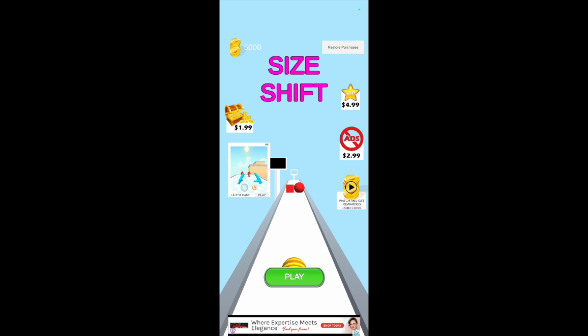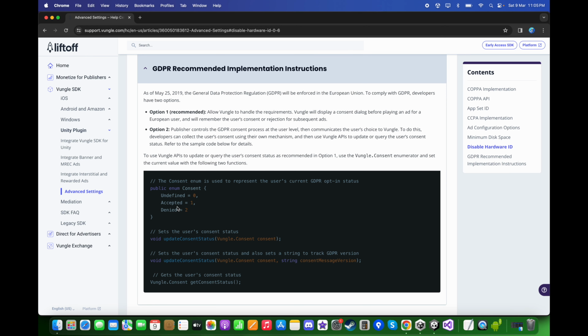When we use only Vungle ads, we do not need to show a separate GDPR consent, as Vungle automatically handles this for us. If you look at over here, as you can read the option number 1, allow Vungle to handle the requirements. Vungle will display a consent dialog before playing an ad for European users automatically, and will remember the user consent or rejection for subsequent ads. So when we use Vungle ads, we don't need to create a custom GDPR consent dialog. It is automatically handled by Vungle ads.